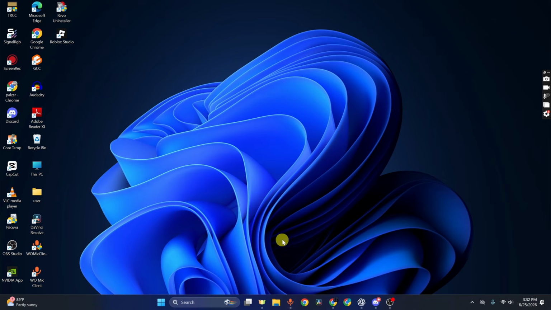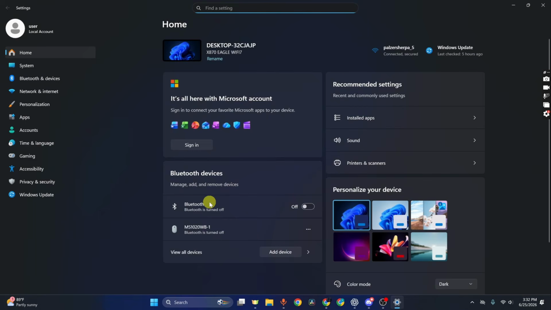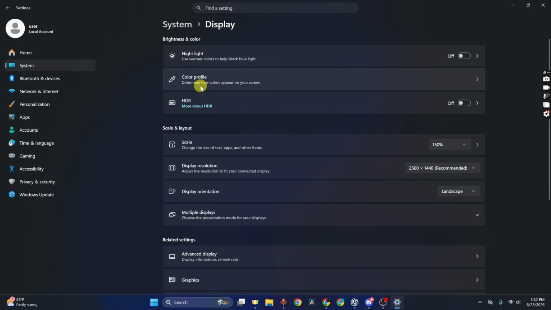Now just press the Windows and I keys on your keyboard to open Settings, and then go to System and then go to Display. And here you will see the Scale. Just click on the drop down for Scale and make sure it is set to the recommended amount or higher than that, and make sure not to set it too high.